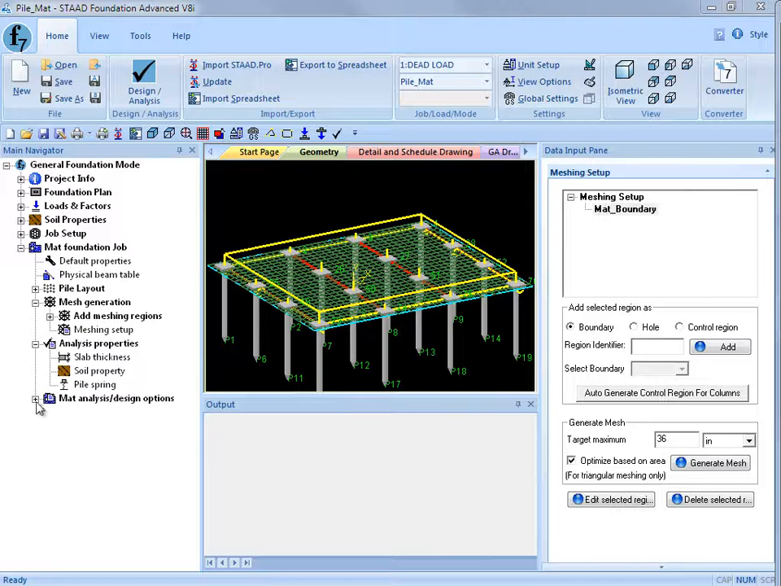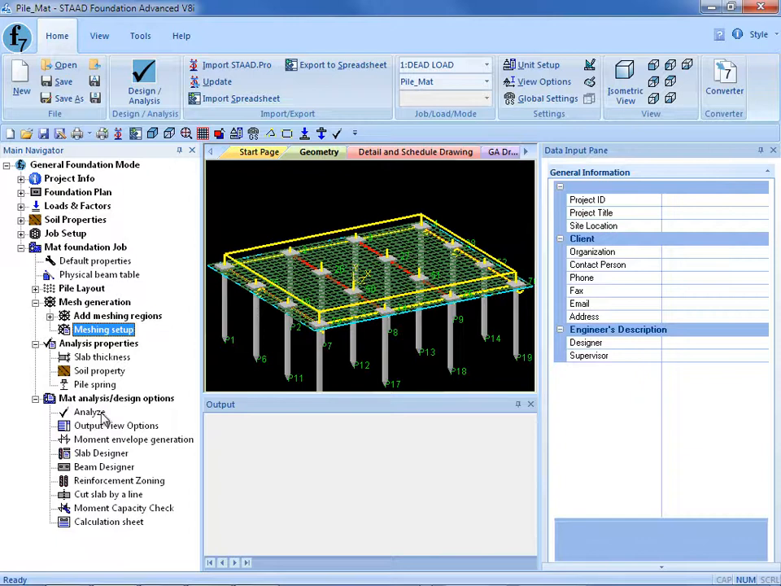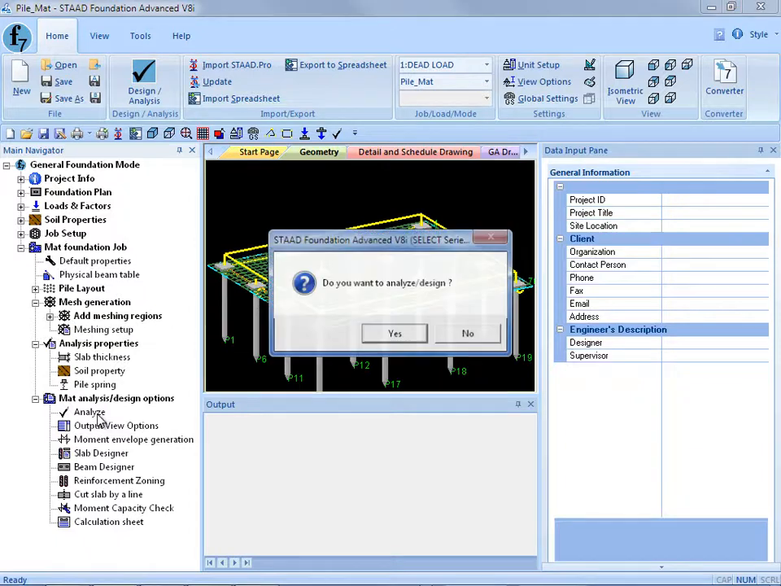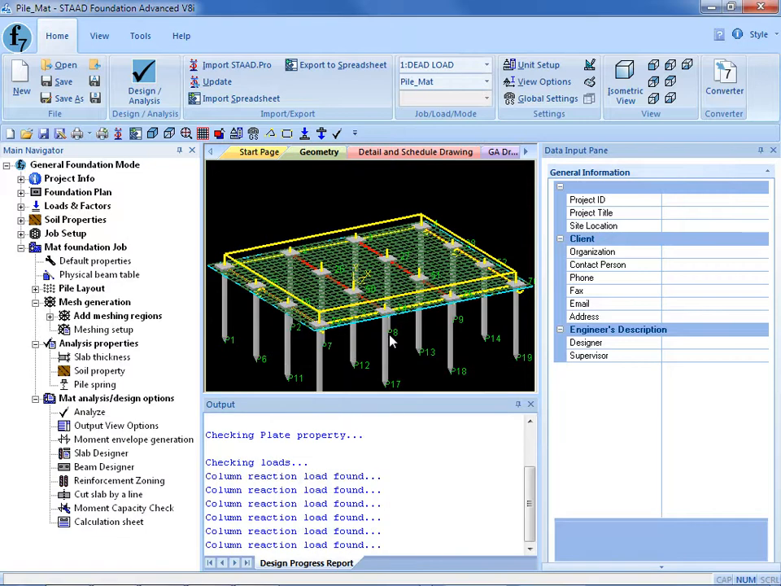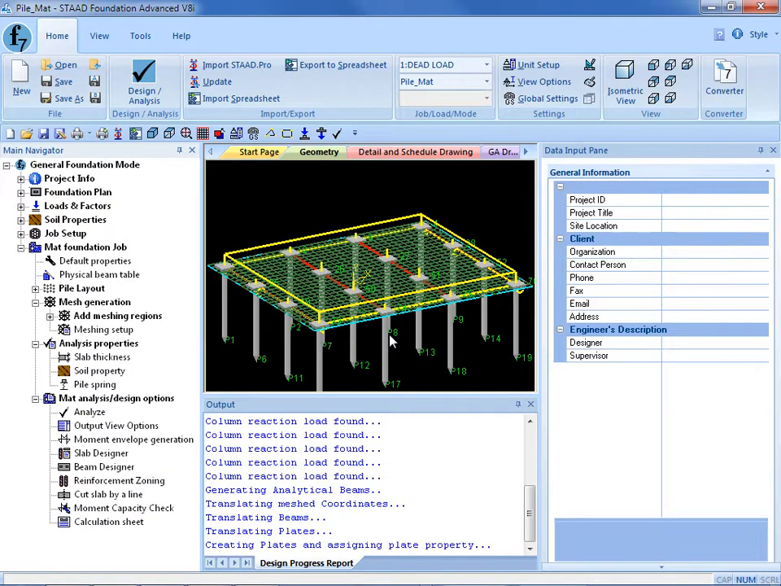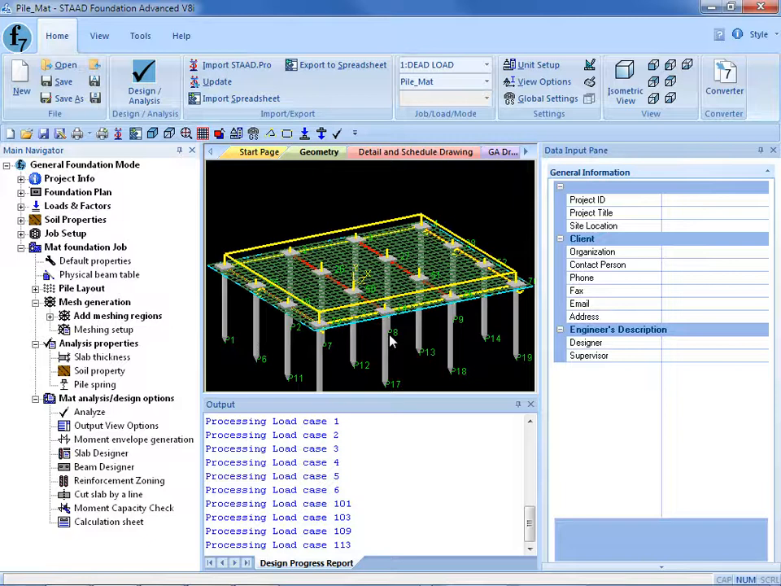We are now ready to perform the analysis, so I'm going to expand this Mat Analysis Design Options area, and I'm going to click on the Analyze button, and I'm going to confirm this process with Yes. Now, depending upon the complexity of your model and your processing speed, your analysis time may vary.